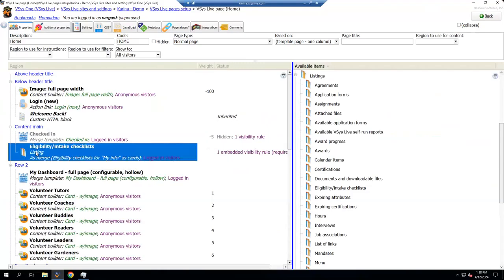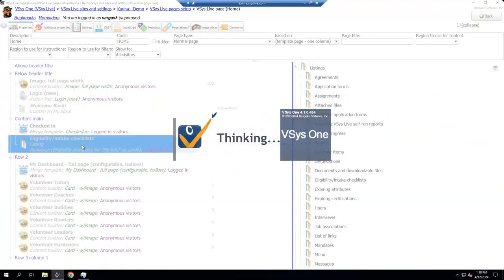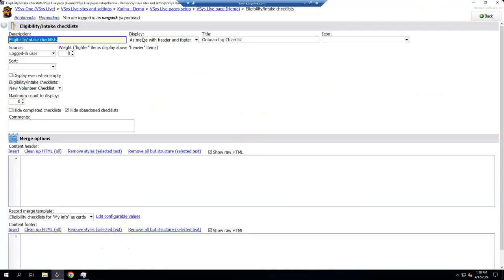But once you are in here, there are some other items that you need to set in your listing. First and foremost, you want to change this to display as a merge with header and footer, not the other options that you have there. They will definitely change the look. That will not accomplish what I'm showing you here. So definitely set that in place.